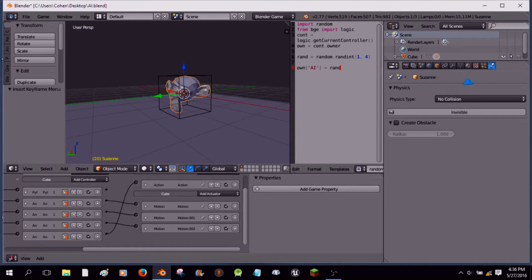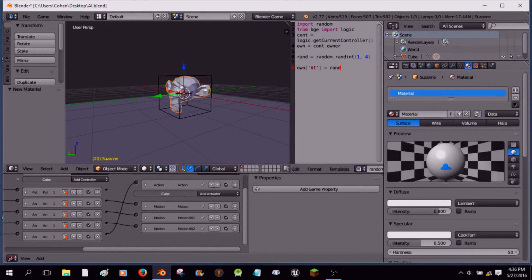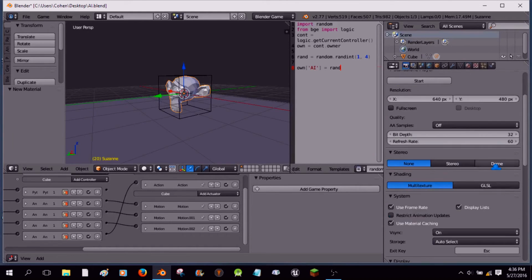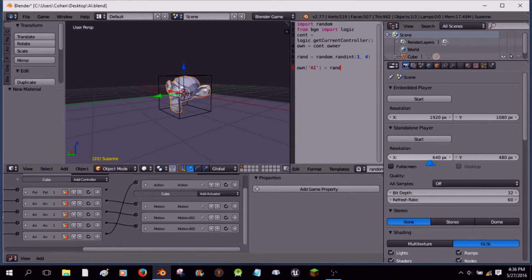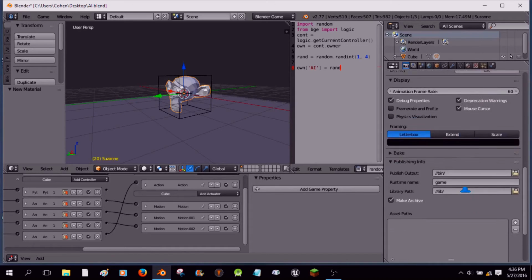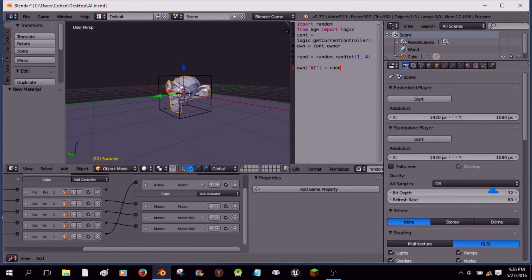Now I'm gonna make some materials. So the monkey will be, I'm going to go here and I'm going to go to GLSL. I'm going to add a 60 frame rate. I would not advise that if you're using a slower computer. I'm going to put 1920 up here and 1080 here. I'm going to make this desktop. Escape key, escape, okay.